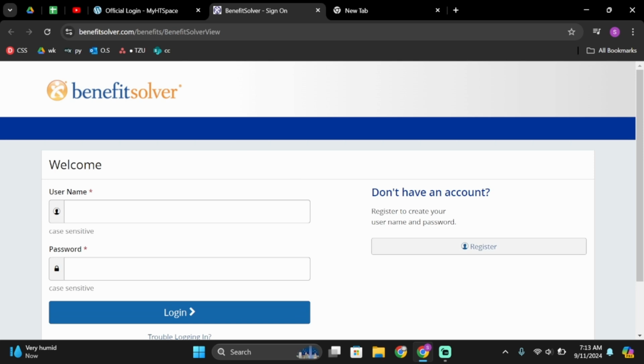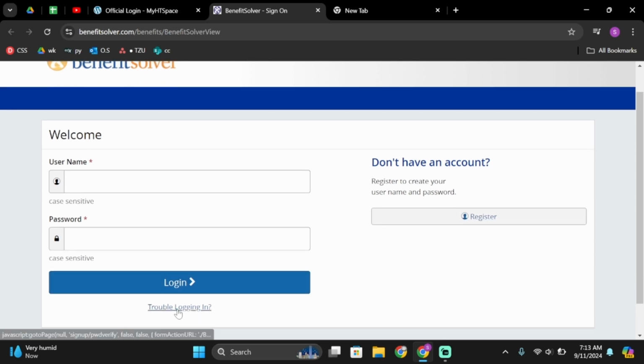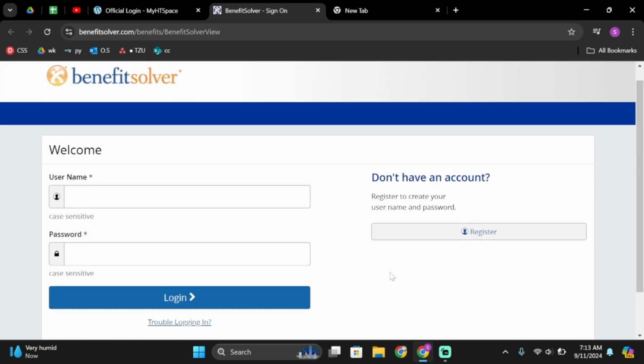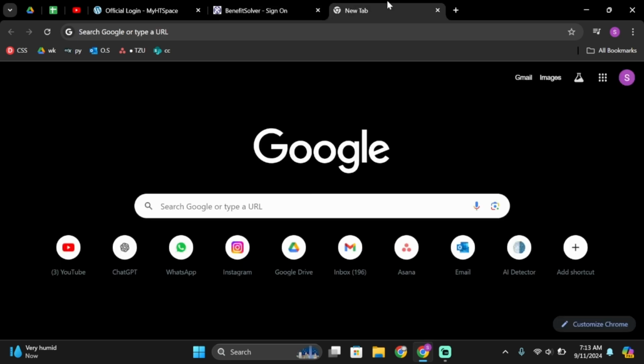In case you have forgotten your password, you can click on Trouble Logging In and get help resetting your account. If you don't have an account, you can click on to register here and create yourself an account. Just like so, if your credentials are correct, you will successfully get logged into your MyHTSpace account.